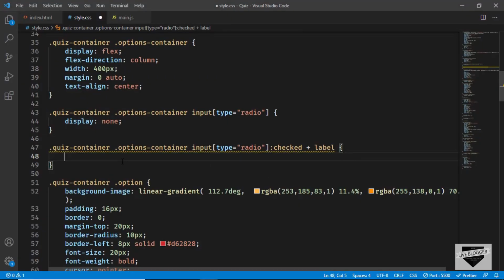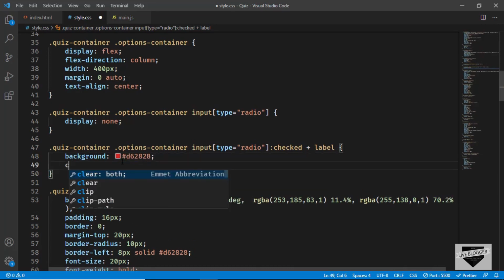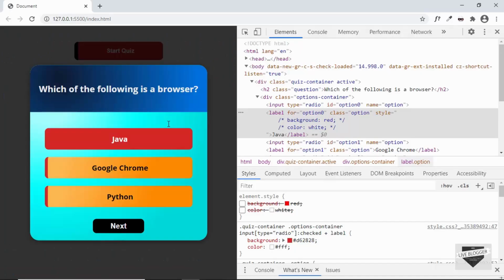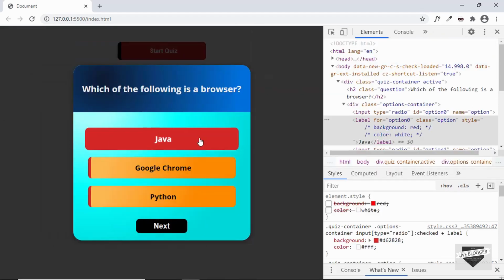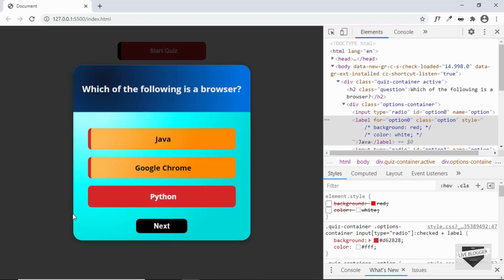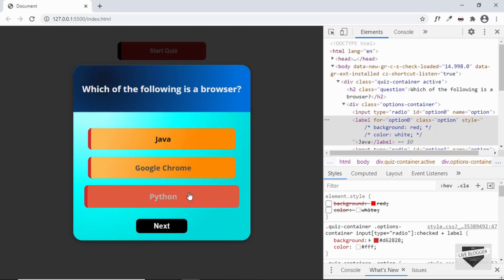So we will type background color of this red color that we have over here, and color of the text to white. Alright, so let's go back and see whether it works. So let's click on Google Chrome, and now we can see that we have this style for the Google Chrome option. Let's click on Python, and now we can see which of these options is selected by the user.